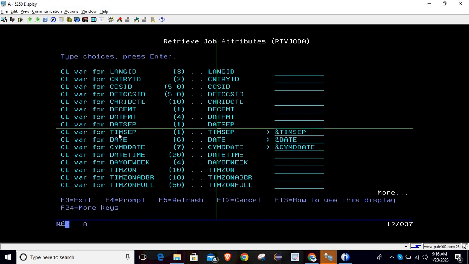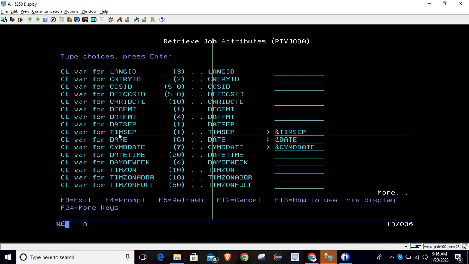The date separator is this one. So we are discussing the time separator. Whatever time separator the job is using, it will return that value, and this should be a character variable of minimum length 1.